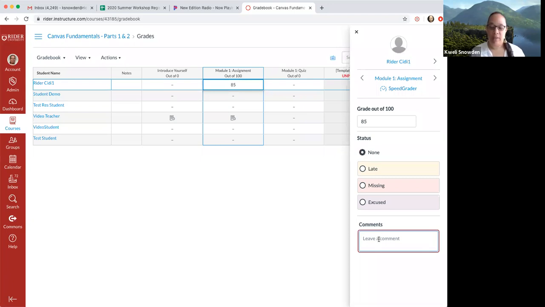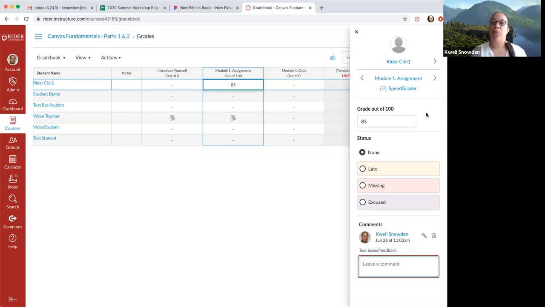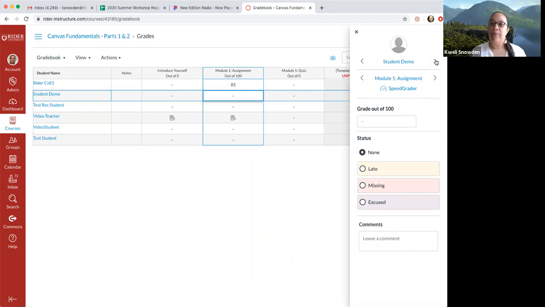You also have the ability to give text-based feedback by typing in the comments area at the bottom of the grade detail tray. When I hit submit, it saves that comment for me and begins the comment trail that a student can read and respond to as needed when they're reviewing their own grades. When you're working in the grade detail tray, the student you're working with is listed at the top. If I click the arrow, I can cycle through my students. So you can move to the next student in the list very easily from this grade detail tray.